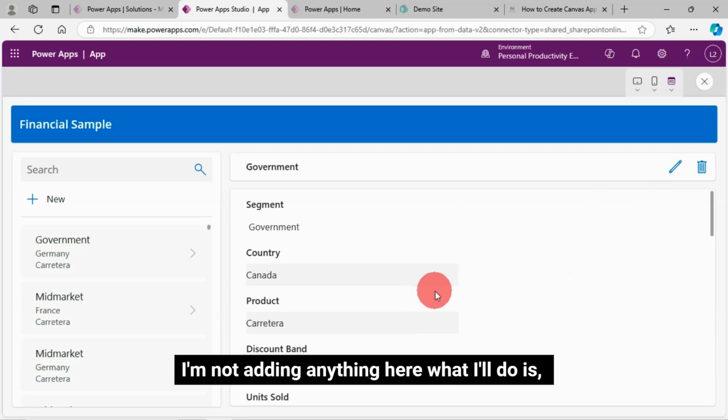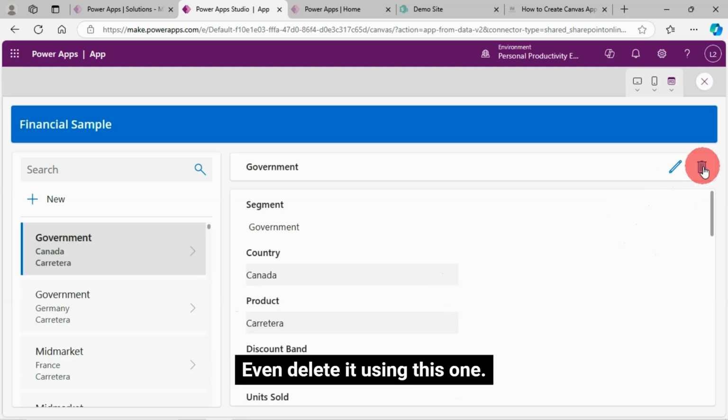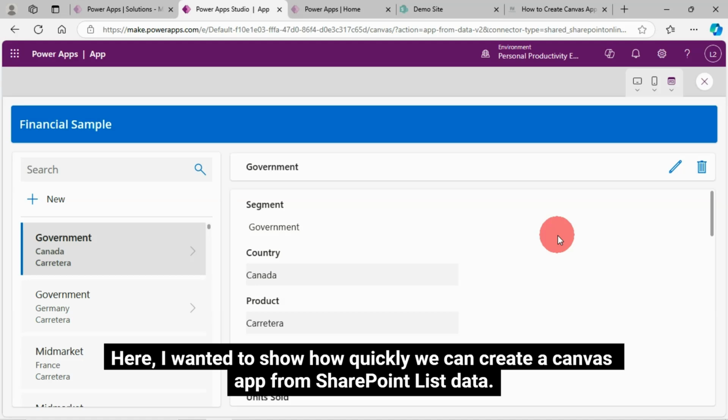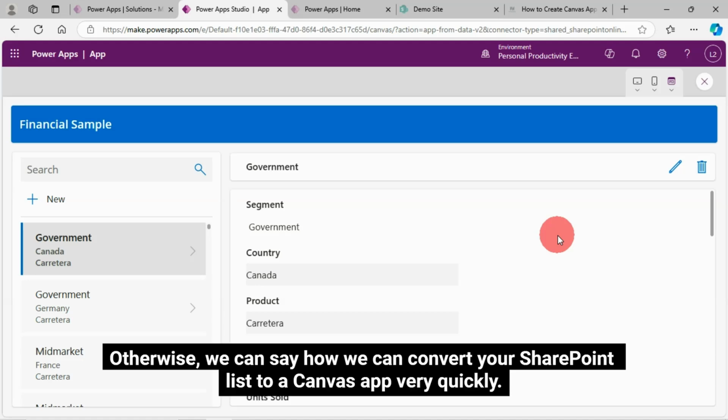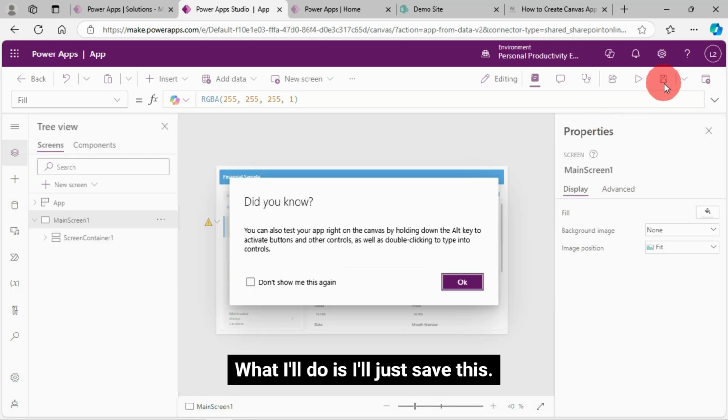I'm not adding anything here. What I'll do is edit this list item. You can even delete it using this one. I'm not going to perform those operations. Here, I wanted to show how quickly we can create a Canvas app from SharePoint List data. Otherwise, we can say how we can convert your SharePoint List to a Canvas app very quickly. So this is done. What I'll do is I'll just save this.